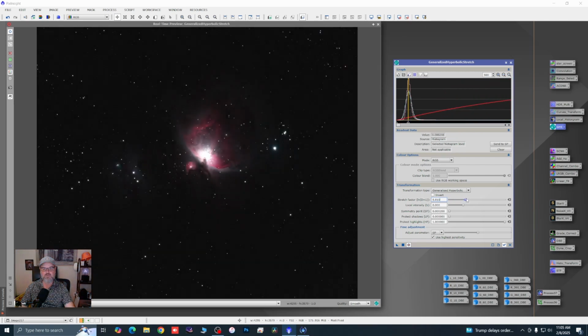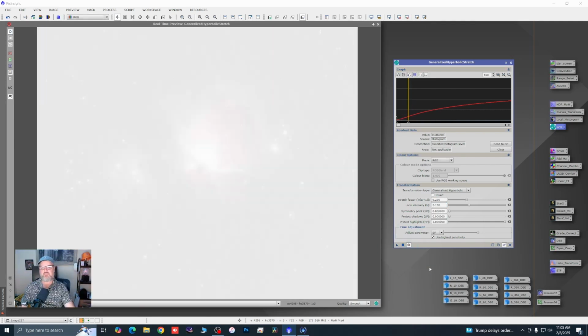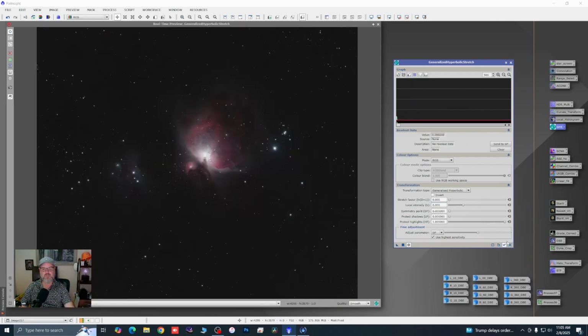And remember, we're just focusing on the core. So if you notice, as I'm stretching here, I'm blowing out the core. And you're like, eh. So let's go to local intensity and let's chase that one. See how that pushes that down? So we're just going to kind of ride these two guys together. Right about there. What we want to see is the core, and no more. Let's select that. I like that stretch visually.